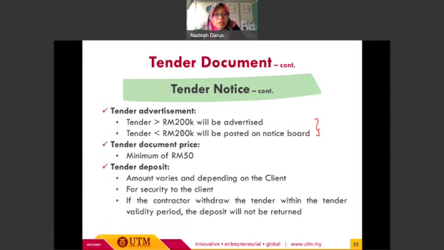Okay, so for the tender document price, the most common price, the minimum one, is about 50 ringgit. Okay, and it depends on the client. Most of the time the cost is about 50 ringgit per tender document.